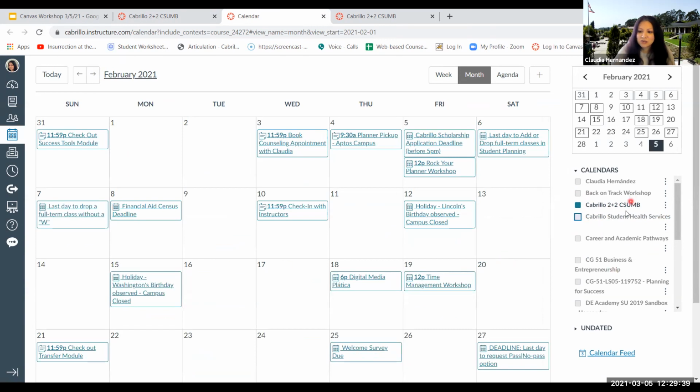And you could do that for each of your classes; they should all come up here. The calendar feed, and Erica, I don't know if this might help answer that question. I use Google Calendar, and I actually have this fed into my Google Calendar so that I don't have to go back and forth through different calendars.